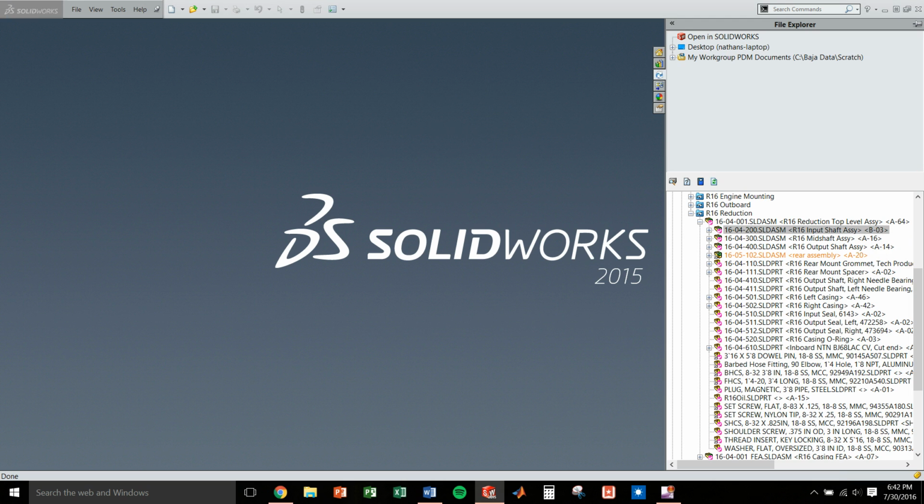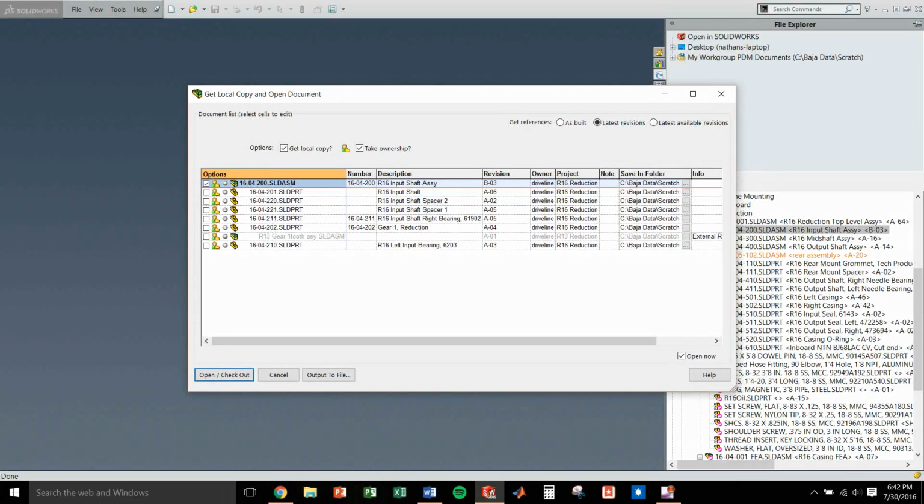If I go ahead and right click and open checkout document, this is how I open the document from the server and then consequently make changes to it. It gives me two fundamental options, which are to get the local copy and also take ownership. Get local copy just downloads it from the server. If I unclick get local copy, I can't actually do anything in this, so it's kind of a silly option to be able to click.